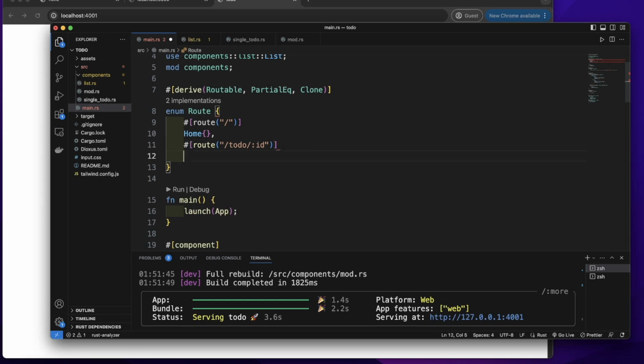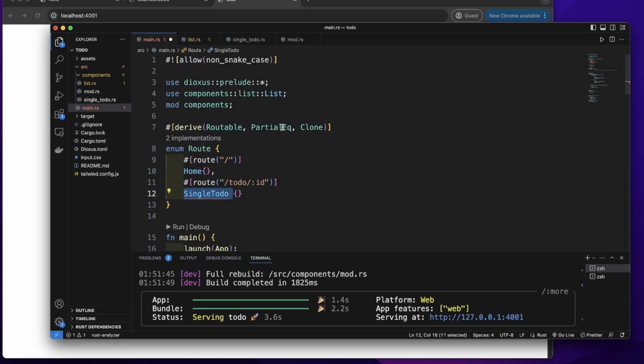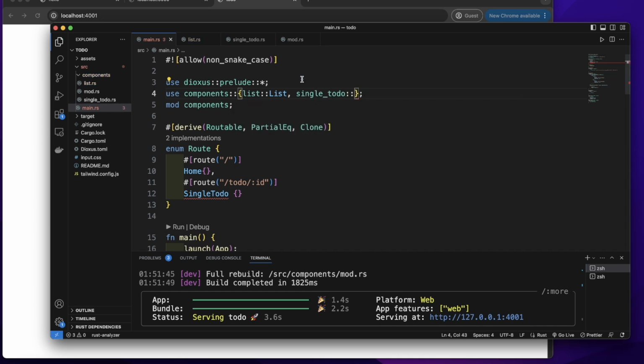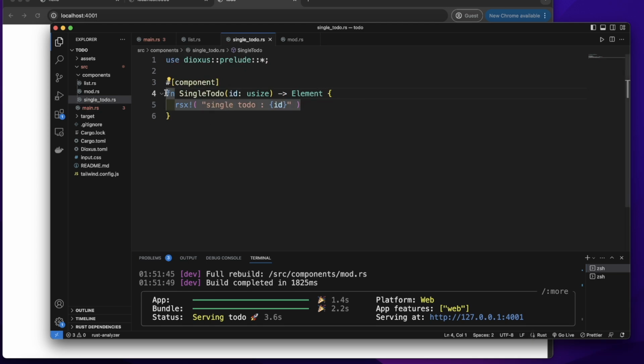Let's pass this single to do component to this route, and let's import this single to do. So in its components, let's import a single to do. We forgot to make the single to do function public, so let's go back to this single to do.rs file. Let's add a pub keyword before this function.